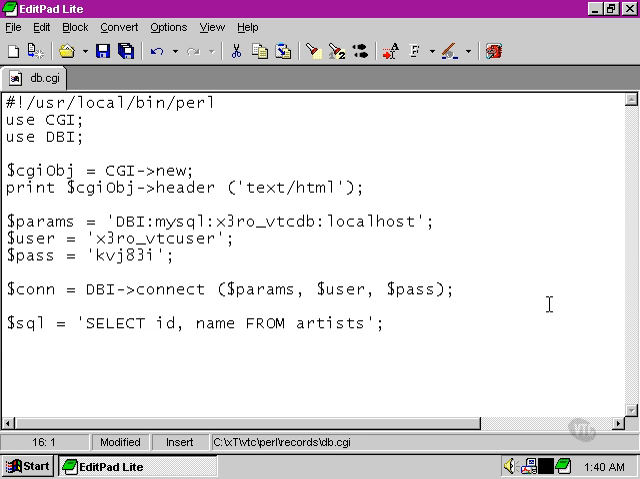Once we've done that, we need to set up what's called a statement handle. Now, the statement handle is different from the database handle. The database handle takes care of the connection between the Perl environment and the database environment. The statement handle looks specifically at one query or one particular procedure that's going to be carried out on the database server.